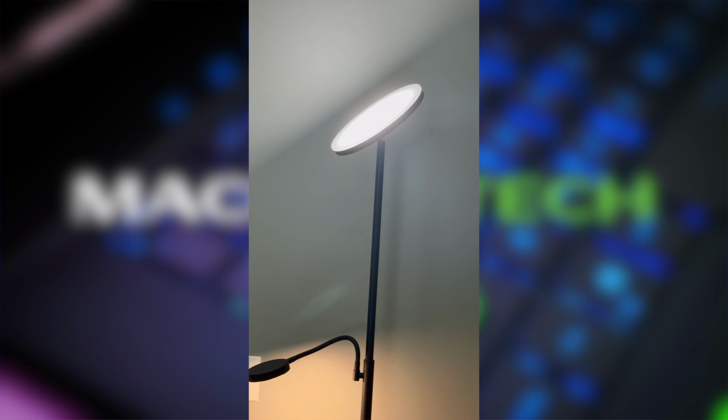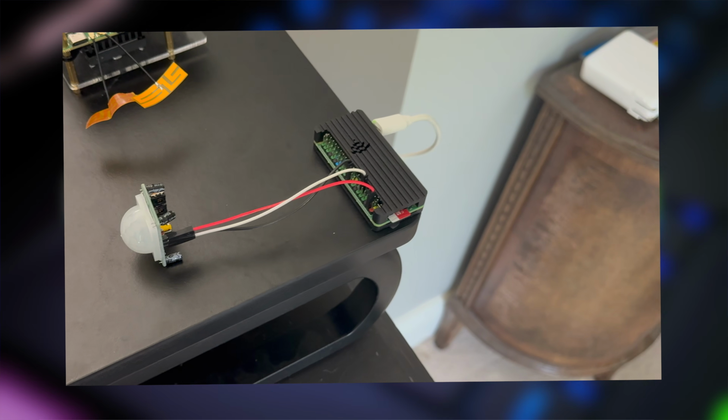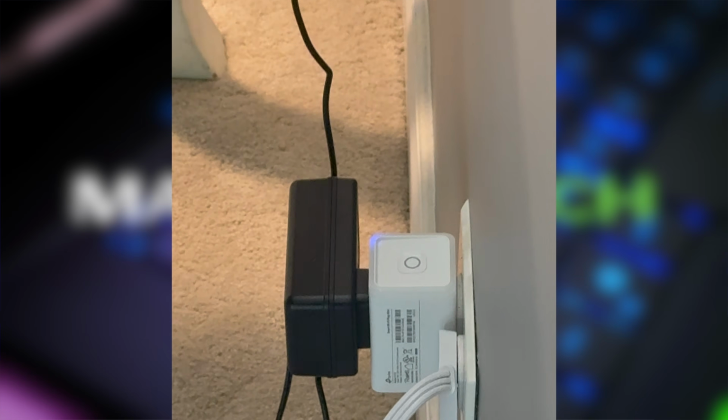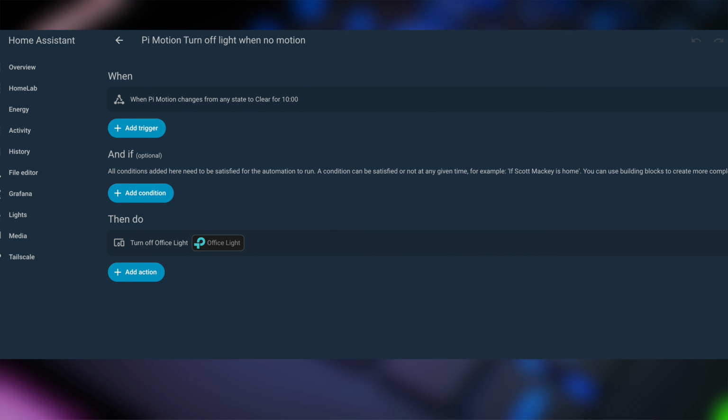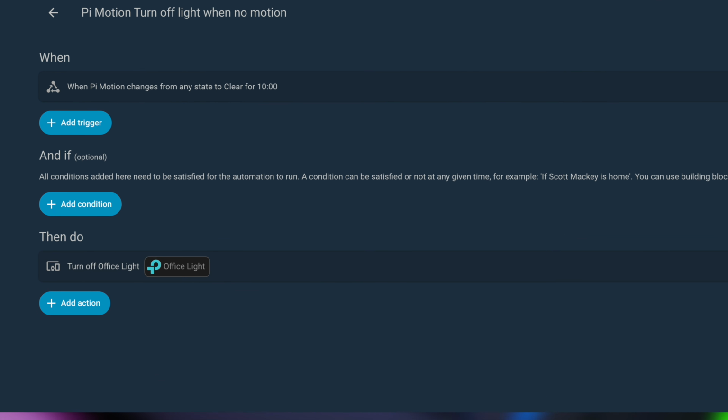Another automation I use is my office light, which is plugged into a Wi-Fi smart plug. It's triggered by this Raspberry Pi Zero 2 W with a motion sensor attached. When it detects motion, the Raspberry Pi sends the information to Home Assistant over Wi-Fi, and Home Assistant turns the smart plug on, lighting the room. Then after 5 minutes, if no motion is detected, Home Assistant automatically shuts the lights back off.